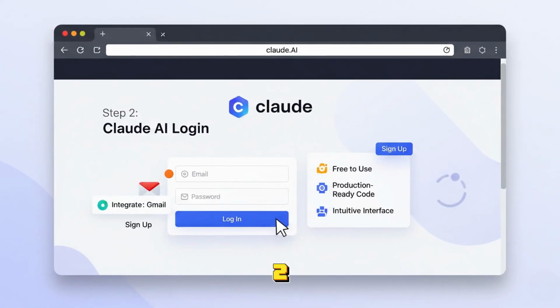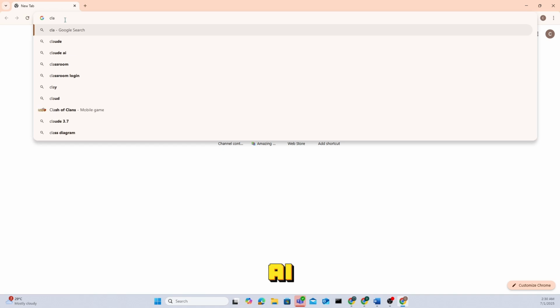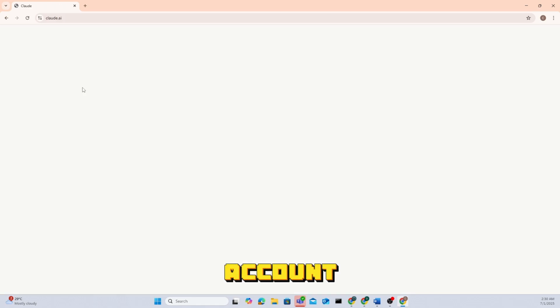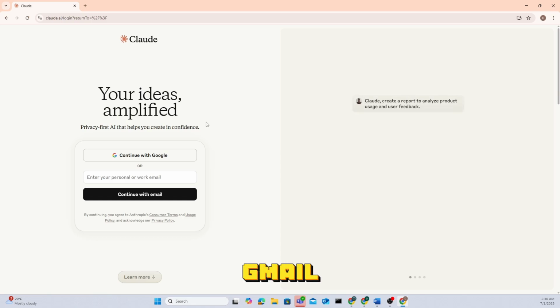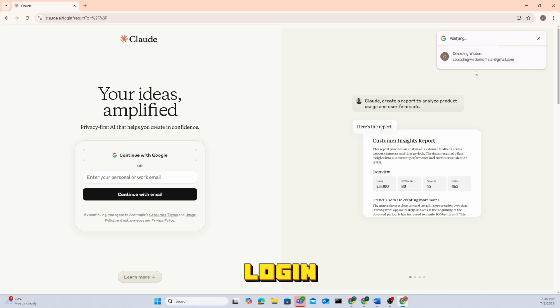Step 2. Claude AI Login. Now, let's jump into action. First things first, we need to access Claude AI. Getting started with Claude AI. Head over to claude.ai in your browser. If you don't have an account, click on Sign Up and use your Gmail account. If you already have an account, simply click Log In.